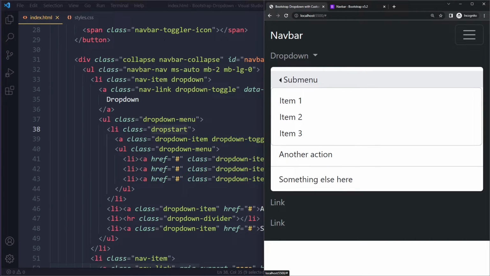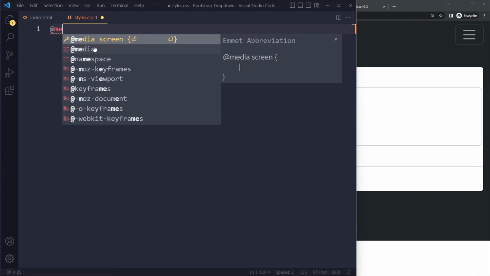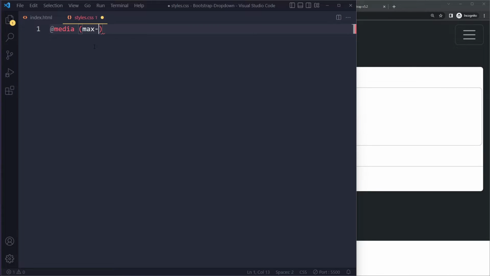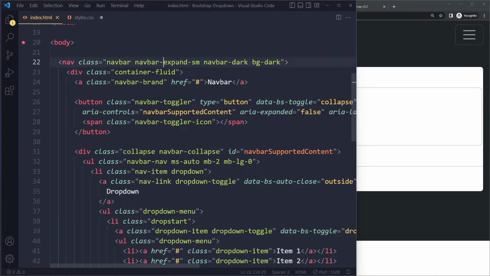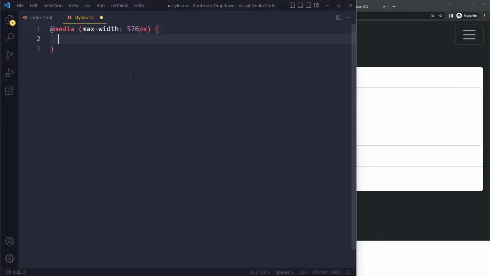So what you can do is on mobile, you can just write a quick media query here, media max width 576 pixels. I'm picking 576 here because I'm expanding this nav bar at the small breakpoint, which corresponds to 576 in Bootstrap. Right, so we're going to write some custom CSS here.